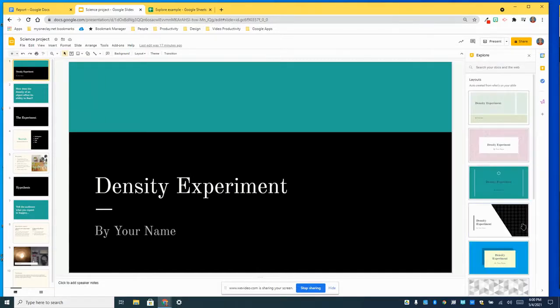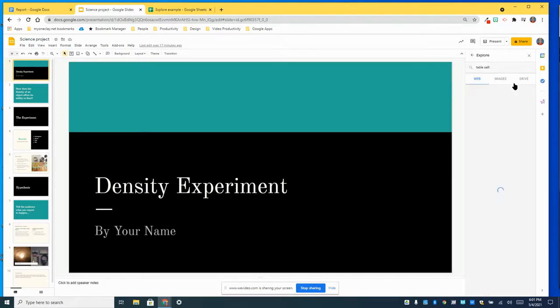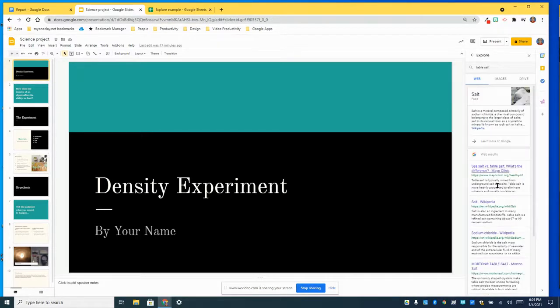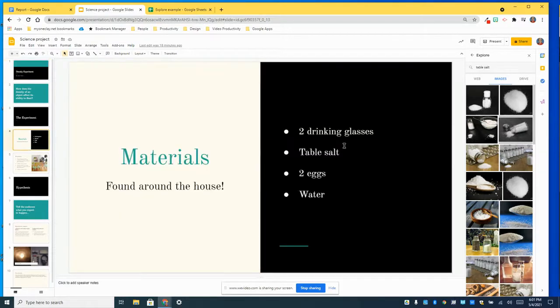If you click on Explore, you can actually get separate layouts too that you might want to use on that slide. But in this case, we're going to put in the words that we want to search, just like we did in Google Docs. So I'm going to put in table salt because I need an image of a salt shaker. I could do my research this way as well. I can also click on images and grab table salt. I could put in that plus sign, but in all honesty, I want it on this slide because this is the slide that it corresponds with. So I could just click plus, and it's going to pop it right in there for me.